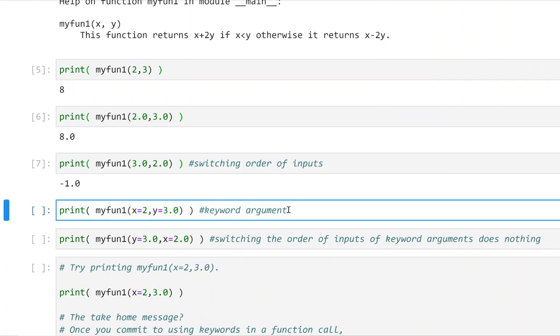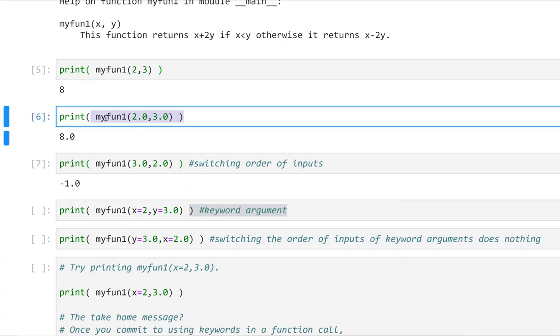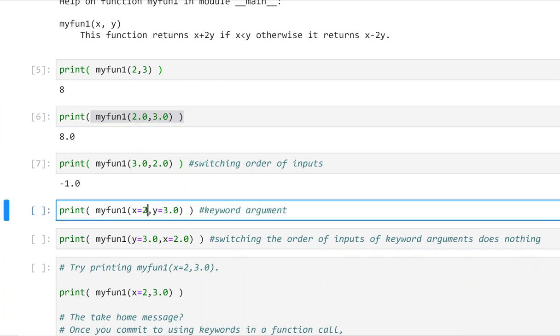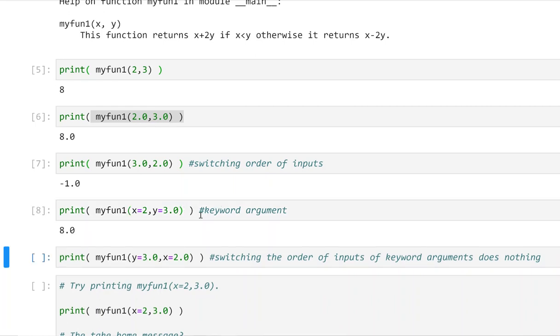Now, this is an example of keyword arguments. This should be the same as this output. It should produce the same output as this. One value is an int, but one is a float. And remember, by casting, the more general of the two will be used. And so 2 is less than 3. We should get 8.0 again. And we're assigning x is 2, y is 3. So it should be just like this. And if we run it, that's exactly what happens.